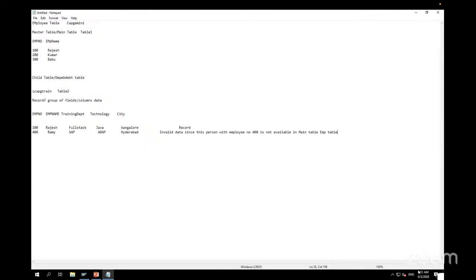Okay, now let us create two tables quickly. So what should we create? A table with employee number, employee name, employee city. So the employee city values are Bangalore, Hyderabad, Mumbai.